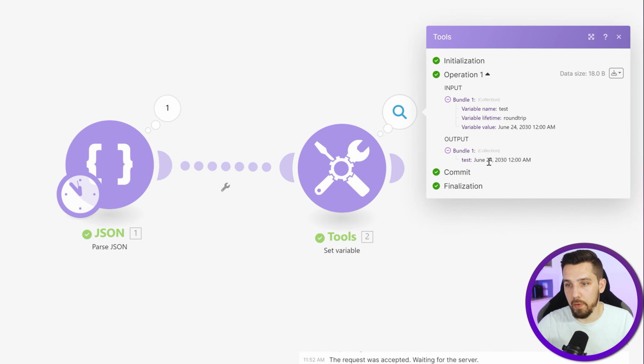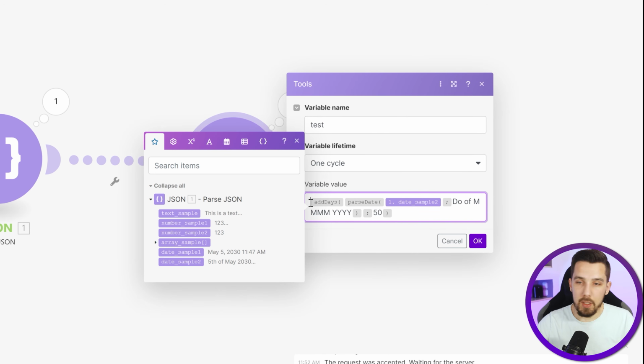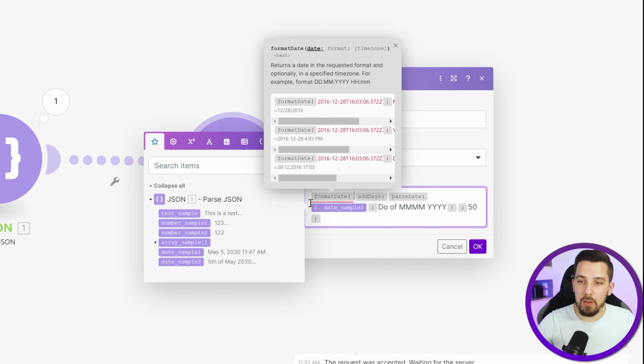And now it worked fine. We have June 24th, which is the same result as before. All right, so that transformed our data type into date format. Now to get back our nice looking format, we can use the format date function. And here, as I said previously, it shows text because the output of this function is a text format.